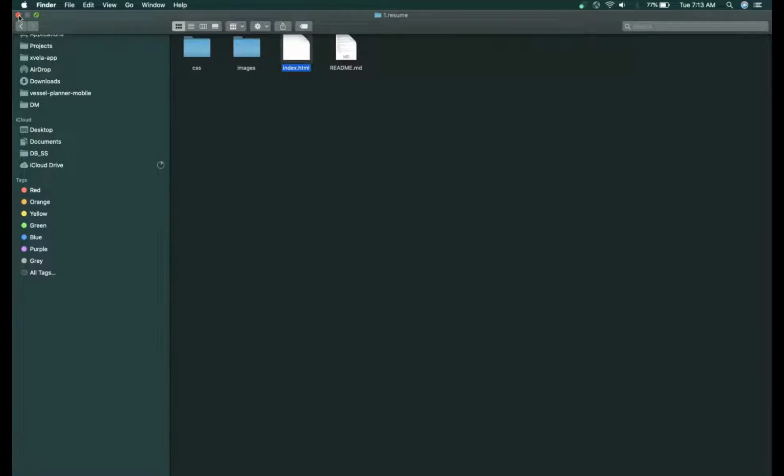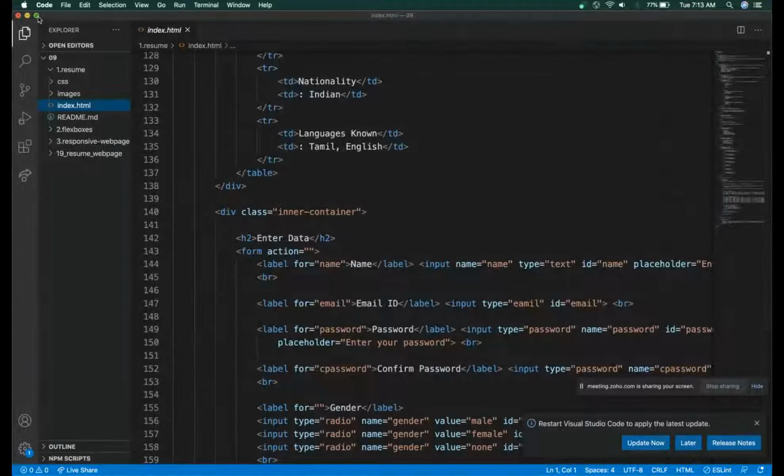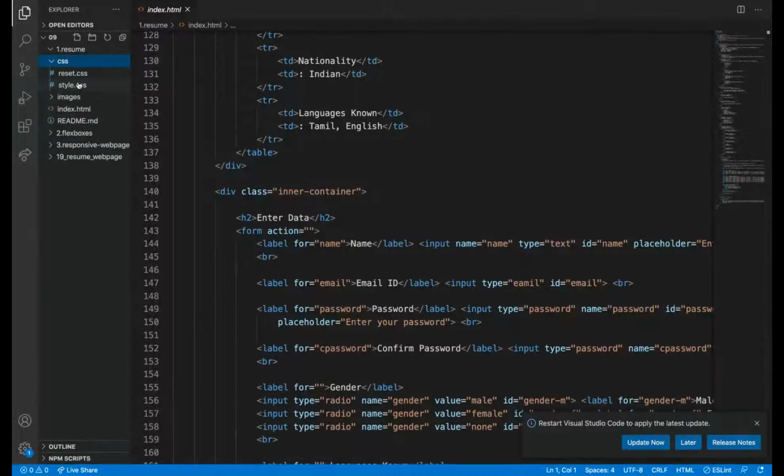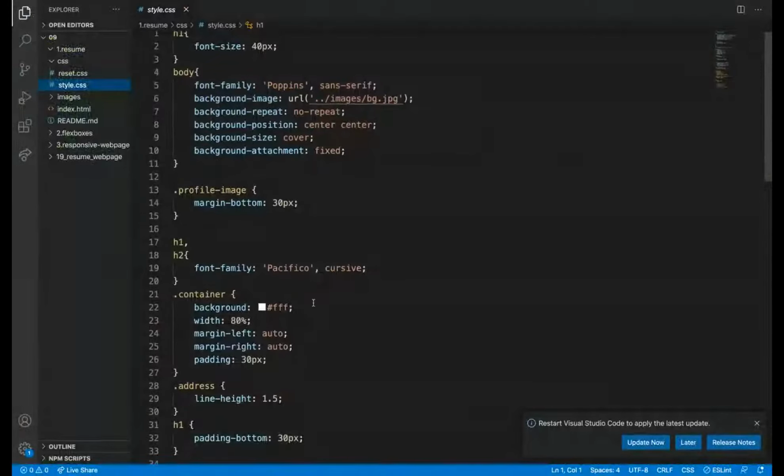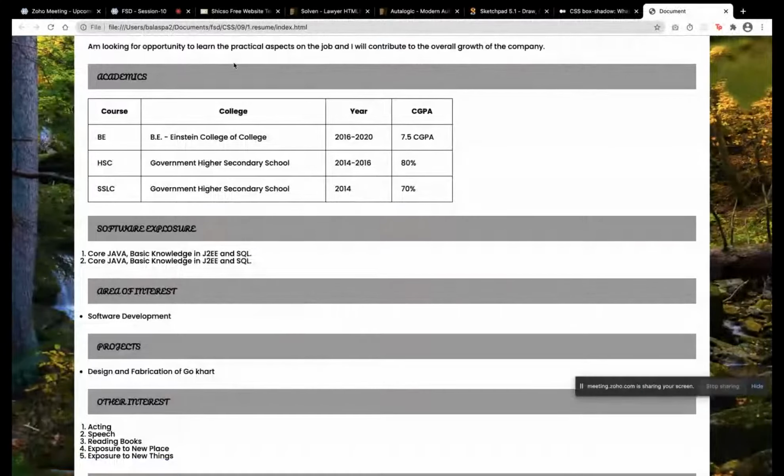So what we can do is, I'll close this. I'll open the CSS. Okay. It is coming.